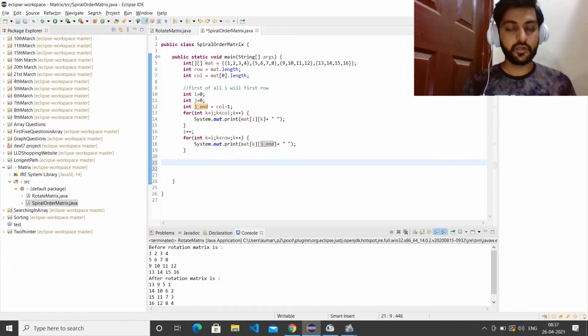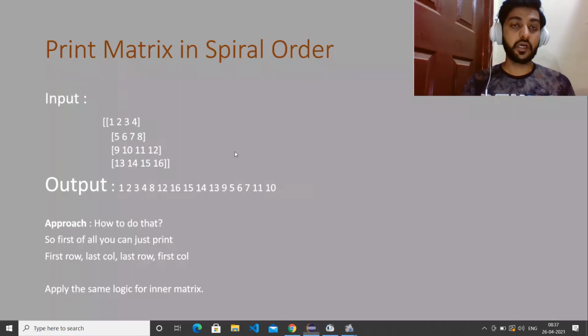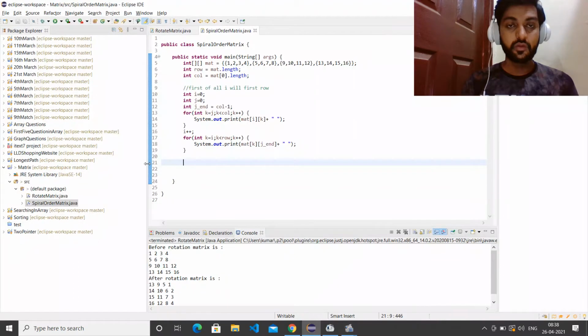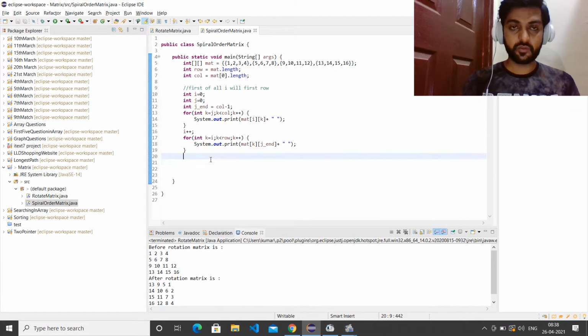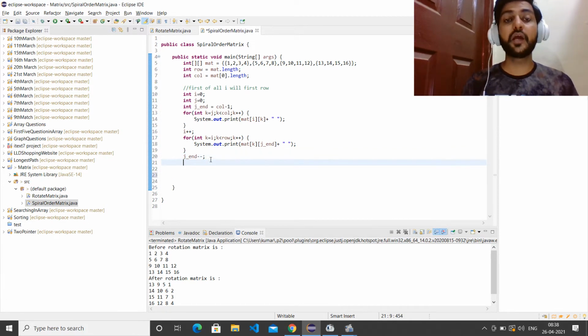Now you will print the last row. You will not print 16 this time, so your j end should be j end minus 1, because we want to start from 15. So first of all, I will decrement the j end. All right, now I want to print the last row from right to left.